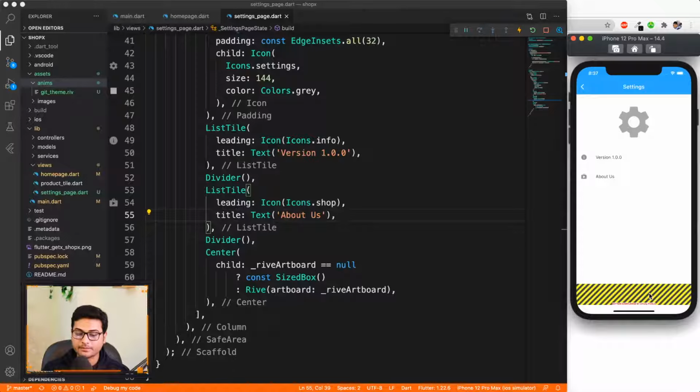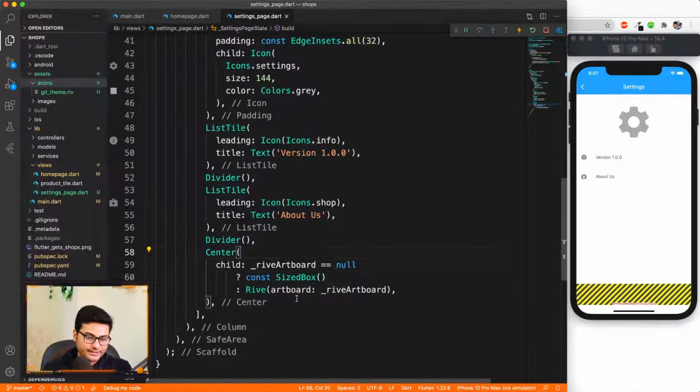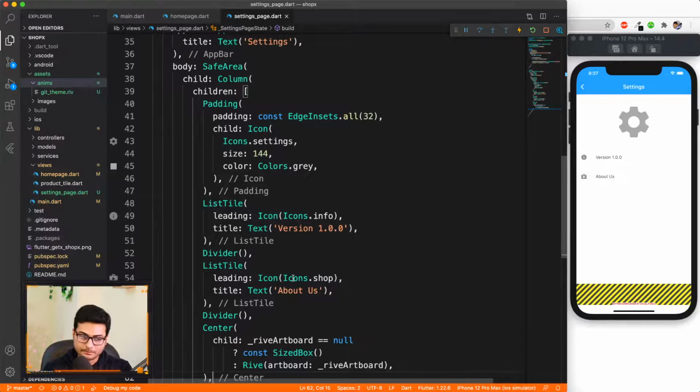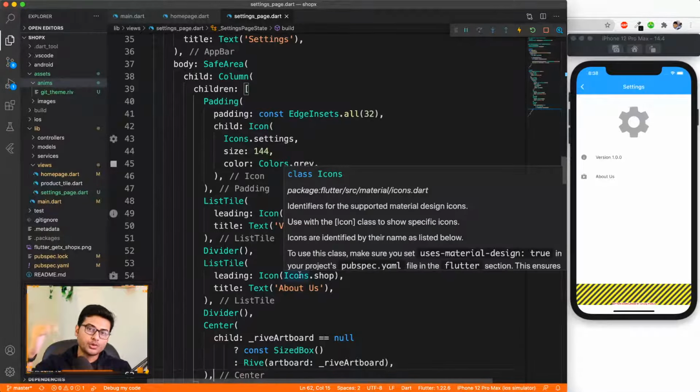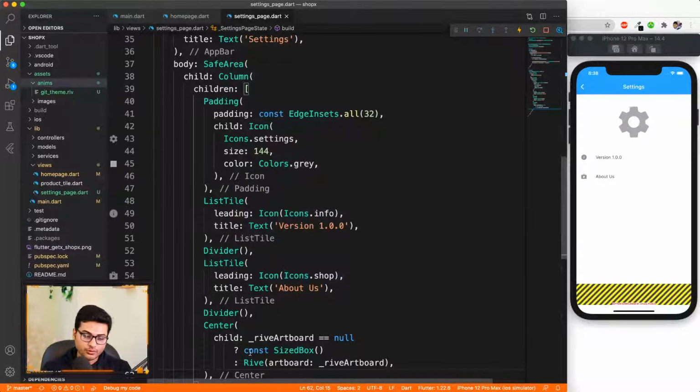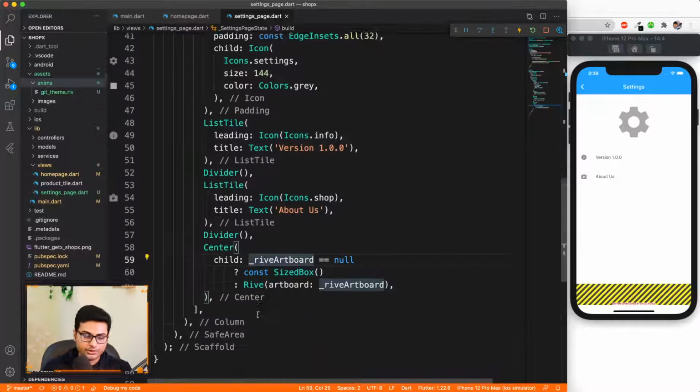So we are getting some overflow exception over here. This is like a police line. Police came to inform you that you are going somewhere wrong. The reason being, we are using Column, where it needs to know what height each individual widget is taking. And for this one, we didn't specify any height. So that's why we are getting the error.